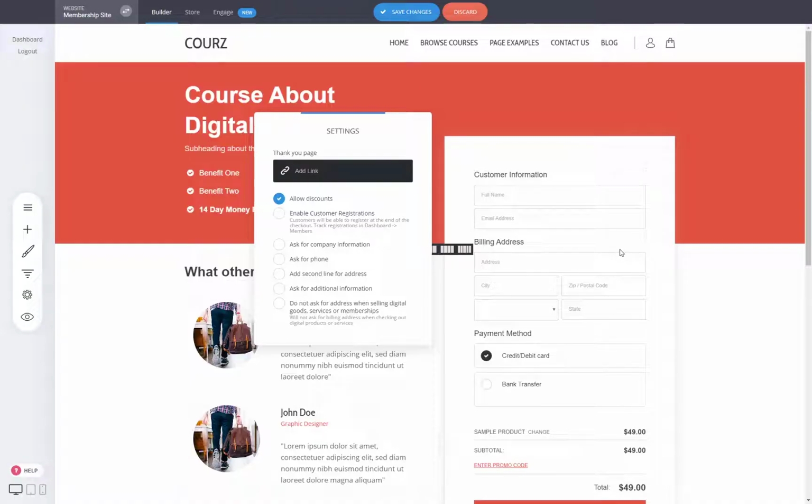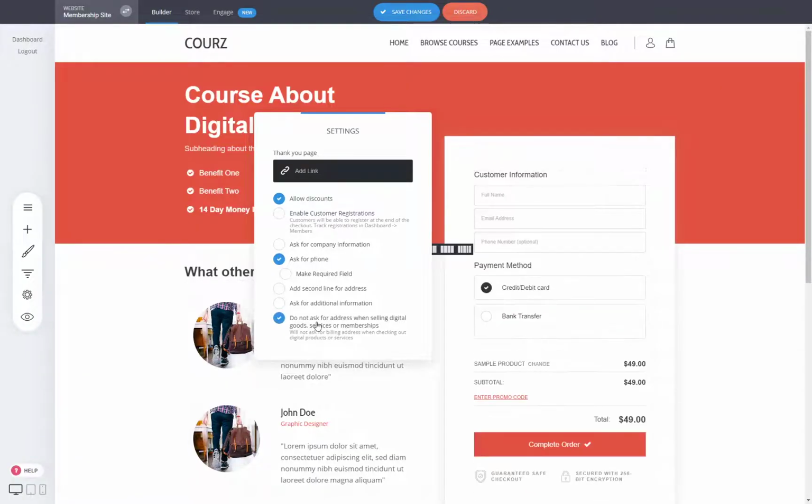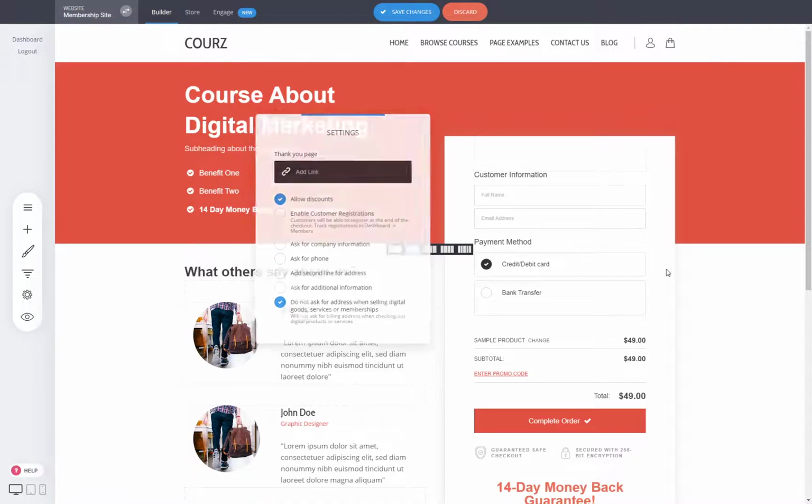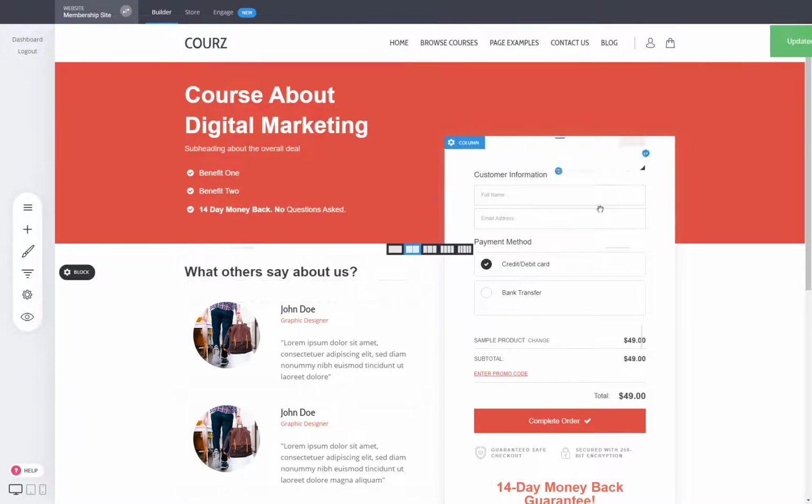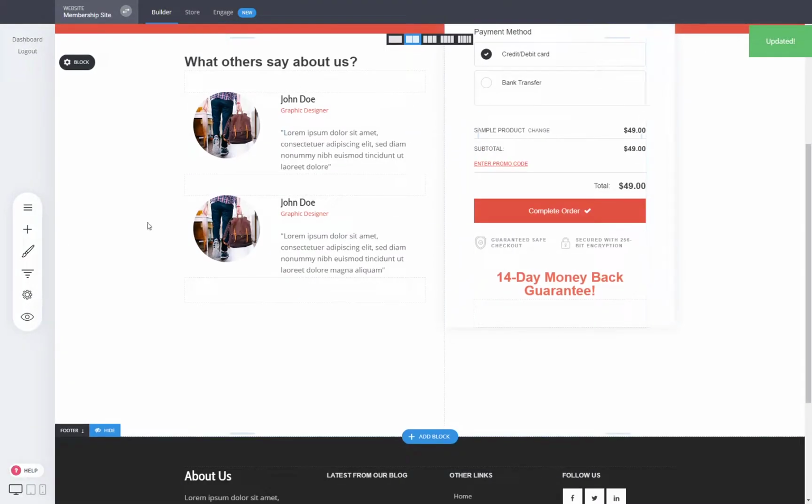If you really need it, obviously you can keep it. If you want to add a phone, for example, or additional company information, you can do that as well. So you can play around and see what kind of things you can add here. Okay, so you can click save changes, and you can completely modify it.